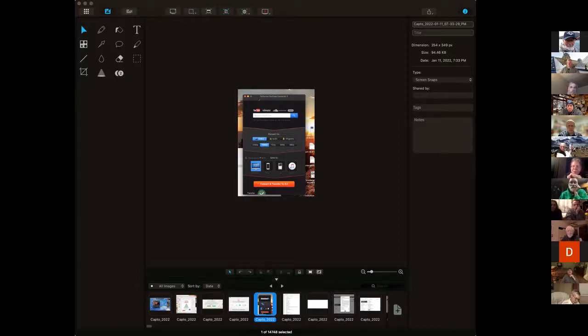Capto. Where does it save? Where does it save the screen captures?